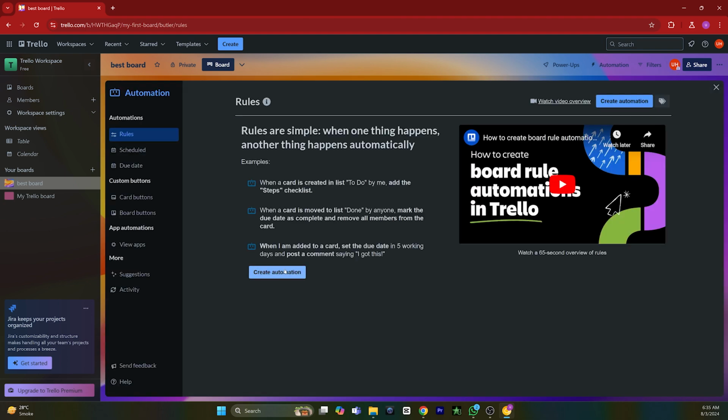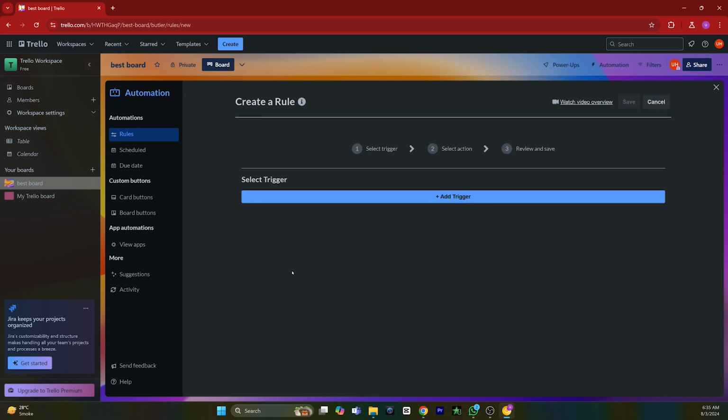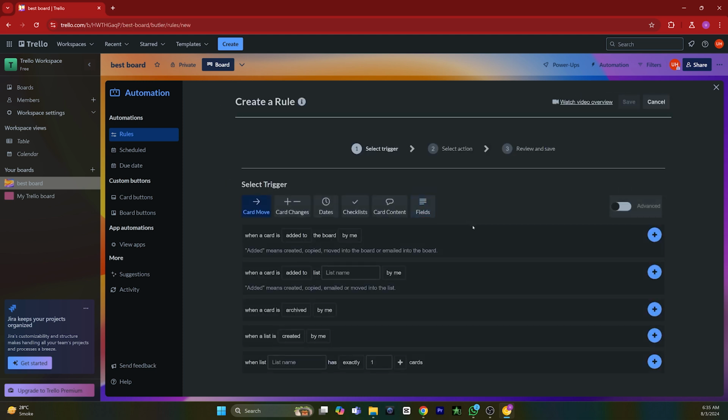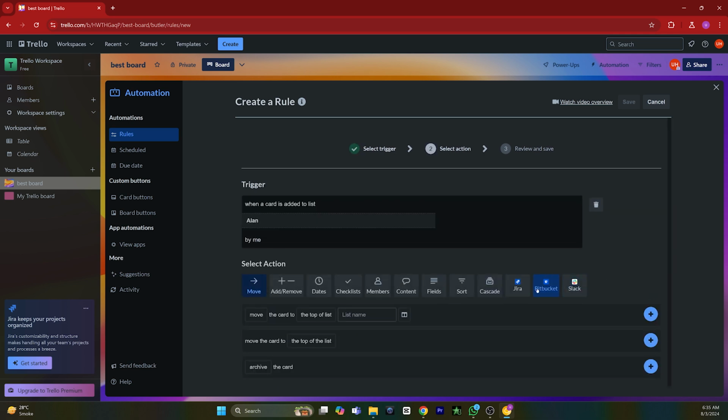On this page, I will select create automation. To create an automation, our first step is to add a trigger. So click on add trigger. You can set any trigger. For example, for today's video, I will set the trigger when a card is added to a list. I will select the list name of Alan. I will select by me, or you can also select by anyone or a specific person. And now I will click the plus button.